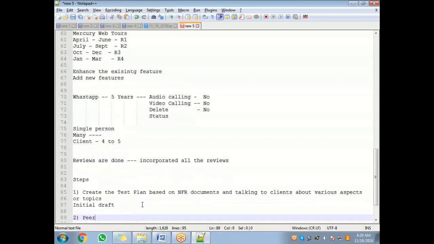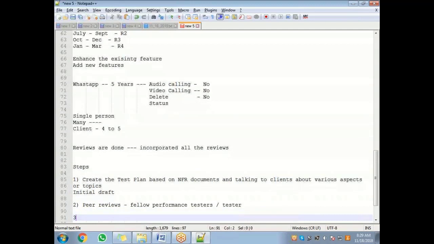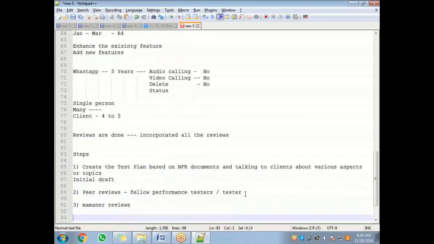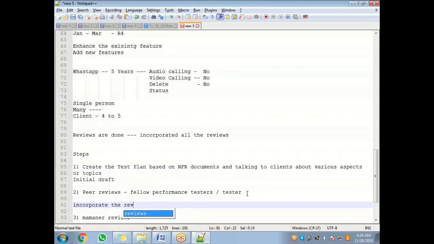Then there will be a peer review. A peer is somebody of your same level, doing the same kind of work, or I can say fellow performance testers, depending upon how your project is. Then your boss reviews, which is your manager's review. Every time there is a review, you incorporate the review comments.